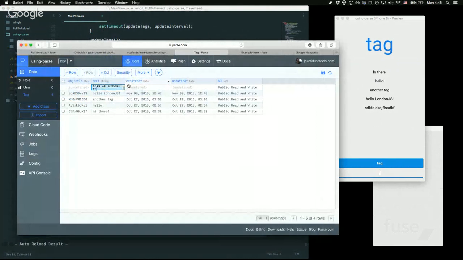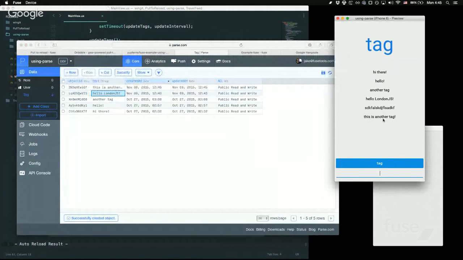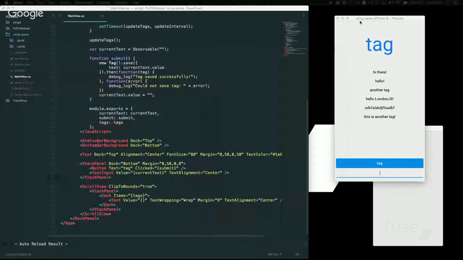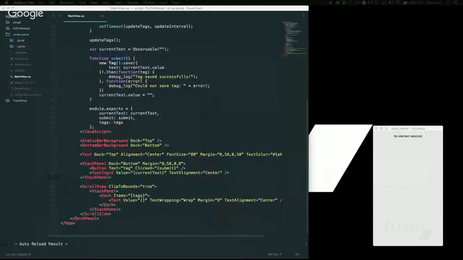This is another tag, for instance. And there, it shows up in my app. So pretty cool stuff. Another example that I want to go over is going to be something a little sexier. So let me go ahead and open that.